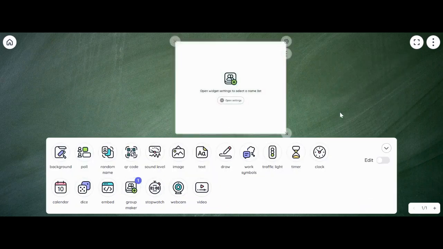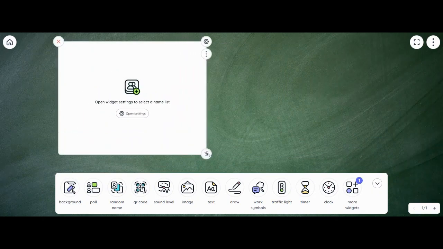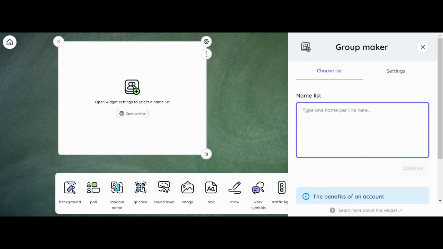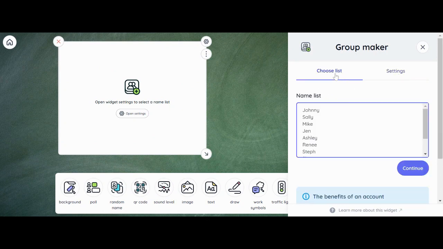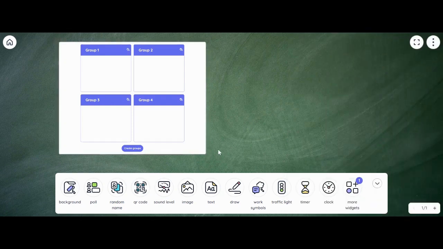There's also a group maker widget that will arrange your students randomly into any number of groups you specify. If you have an account, you can also create a do not group together exclusion ahead of time so certain students never end up in the same groups together.